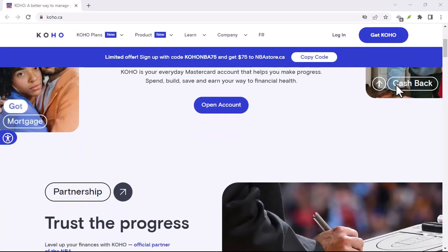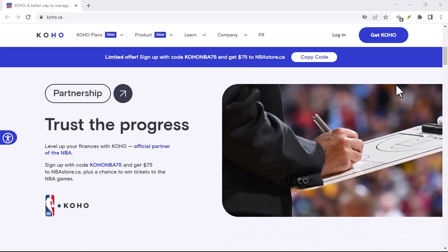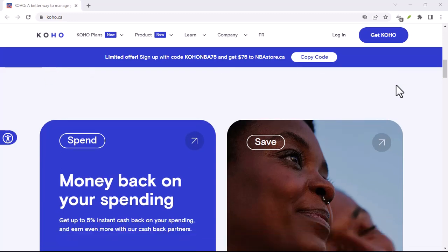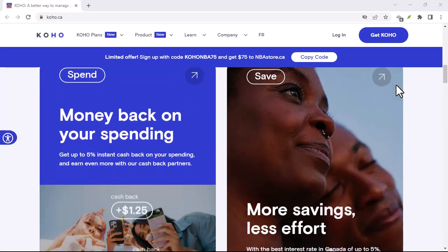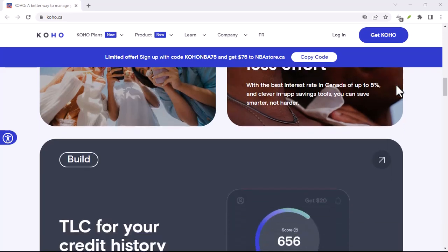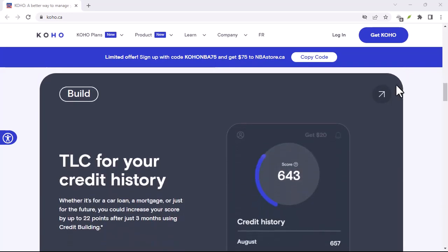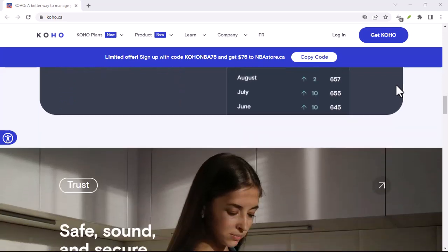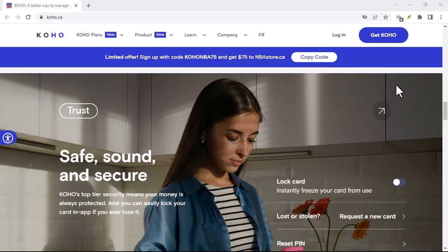And then there's the interest. Koho offers interest on your balance, which means your money is actually working for you. It's like having a tiny money-making machine in your pocket. But remember, while these features are awesome, it's essential to use your card responsibly. Avoid overspending and make sure you pay your balance on time to avoid fees.